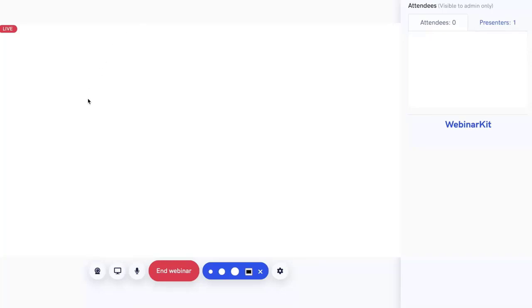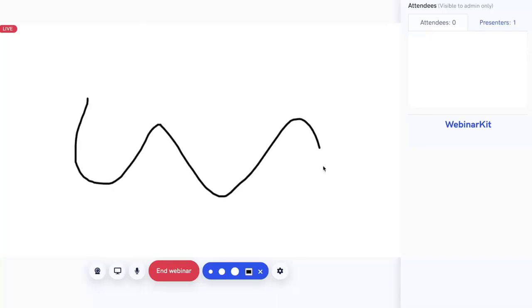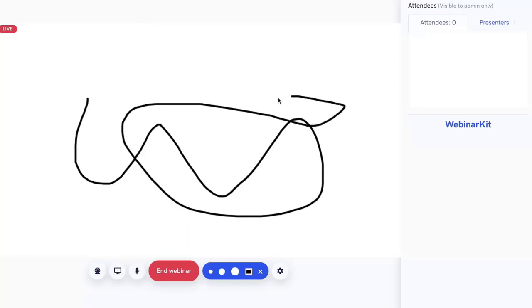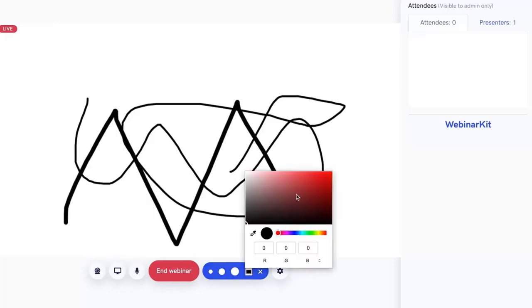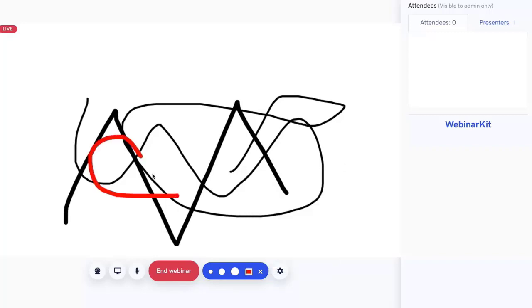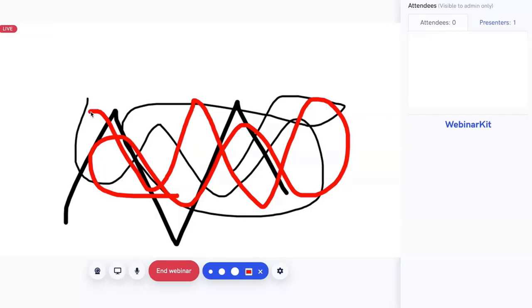So I can just start drawing anything I want on this whiteboard, and now my webinar attendees are seeing exactly what I'm drawing here. I can also change marker sizes if I want to. I can change to any color I want. So again, this is just a great way to mock up or share some illustrations with your webinar audience and quickly show them whatever you want to show them.